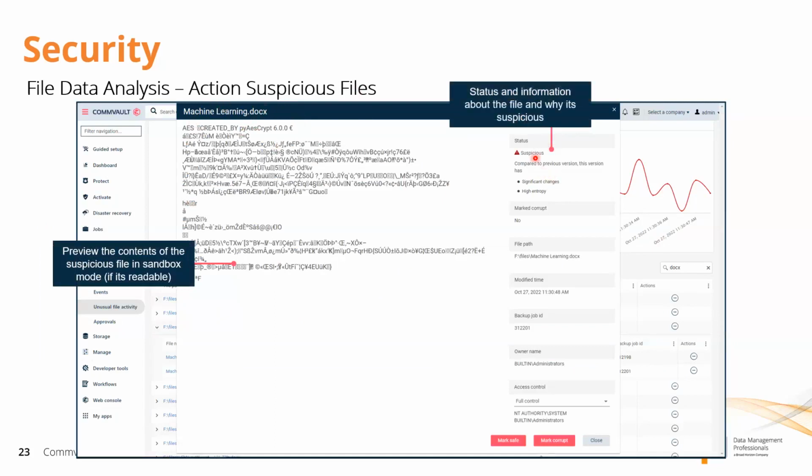Also, you can see the reason why it is suspicious. It could have significant changes, or the entropy is very high. And then at the bottom, you can mark the file safe or mark it as corrupt. If you're really confident that the file is still readable, it shows you the correct content here. It should not be marked as an anomaly.